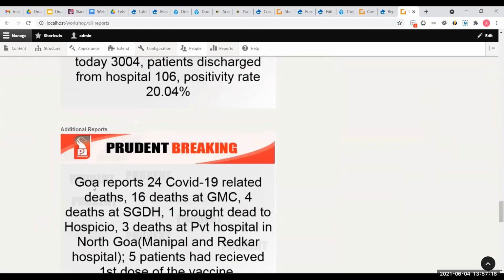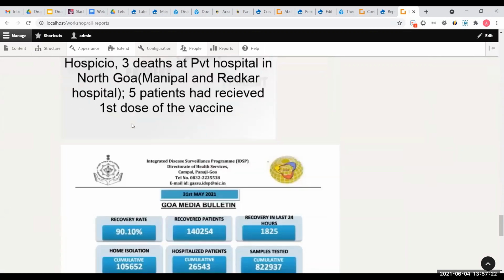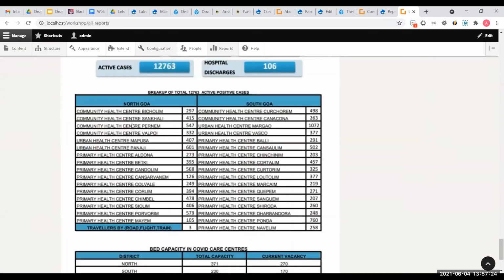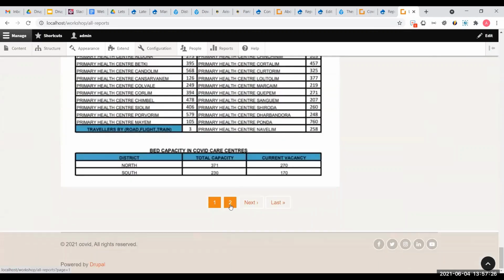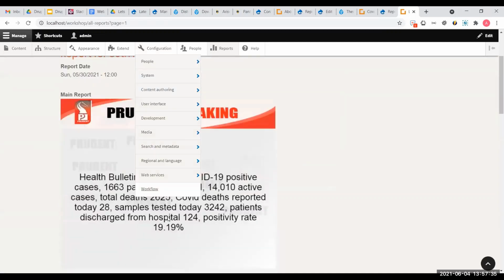Okay, you can see on the screen everything has come, and also we can see, okay, this page is showing only three reports. Then if you want to show more reports, you can click on this pagination. Okay, and it takes you to page 1. It shows the remaining one.